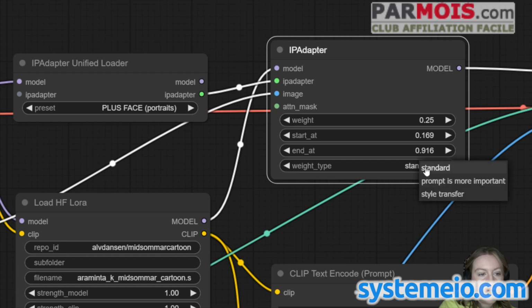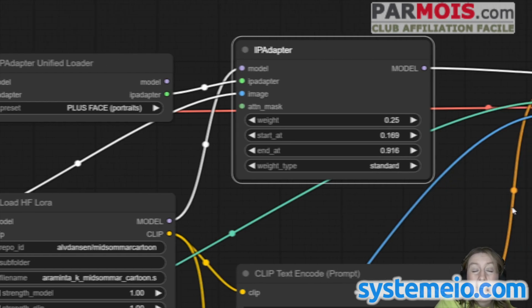We're going to use the standard setting. There is also the prompt is more important, which is going to just take a little bit of information from the IP adapter, and the style is more important, which is kind of going to ignore the prompt. We want it to be right in the middle. Next, we're going to apply control net.